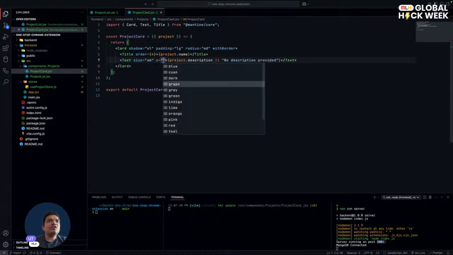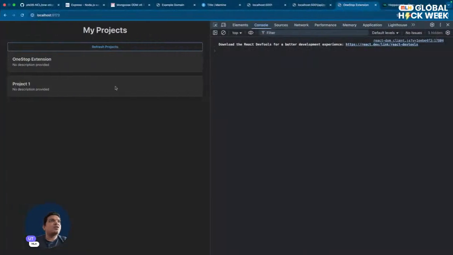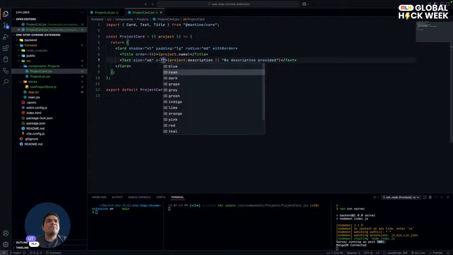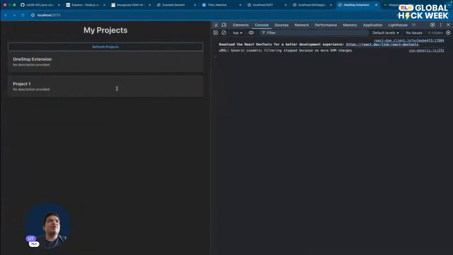What other colors are there? If I go for dark, okay, perfect. Yeah, that's too dark. I think gray is fine. Okay, cool. Going to leave it at that.